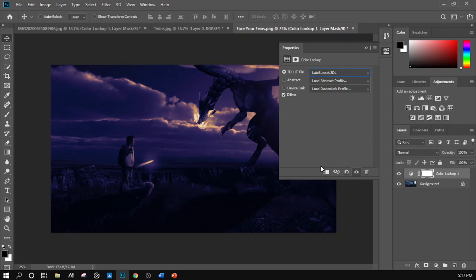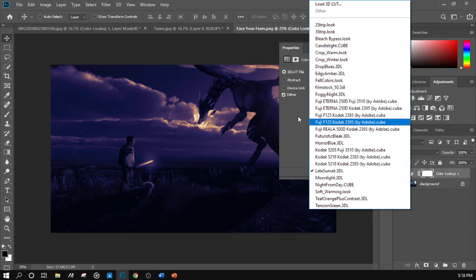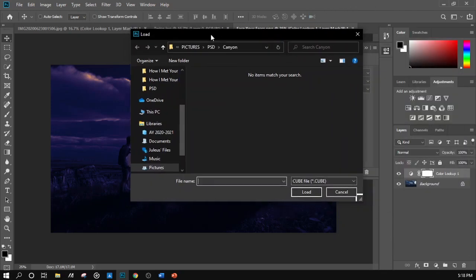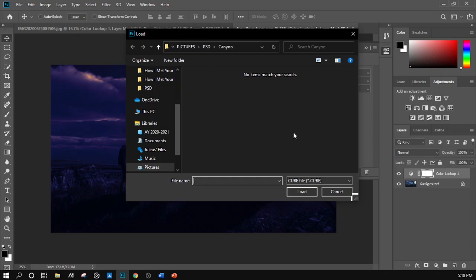but I haven't really downloaded it. This came as a package with my Adobe Photoshop installer. But again, you can always add more by selecting this. If I'm not mistaken, this one, load 3D look, and then just select the color lookup adjustment layers that you've already downloaded on your computer.